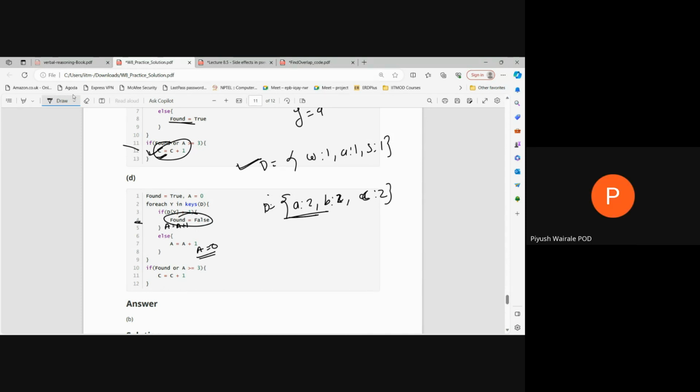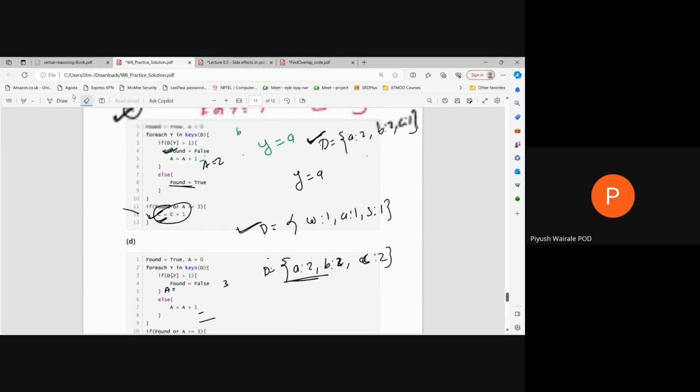A equal to A plus 1. Yes, sir, then that is correct. Because in this case, the value of A will be 3. And anyway, if this is true, then the value of C will be correct. Yes, sir. Okay, so I hope you understand this particular question. We have explained all the options.